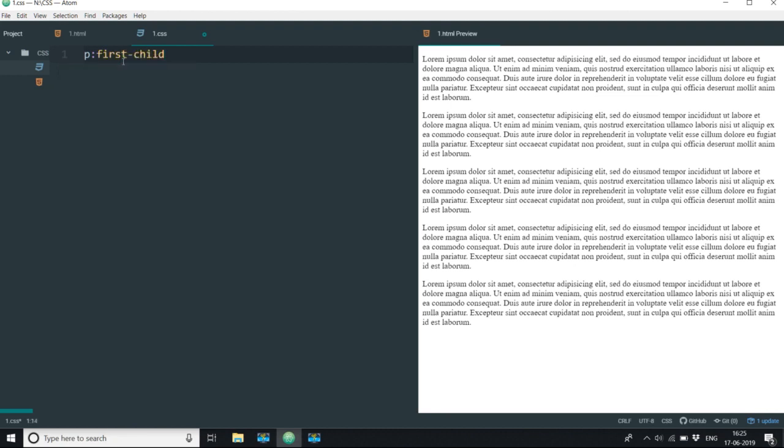So first child. I'm just showing color is equal to gray. So the first thing alone changes color. For more readability, I'm just using some color like red. So the first content alone changes its color.